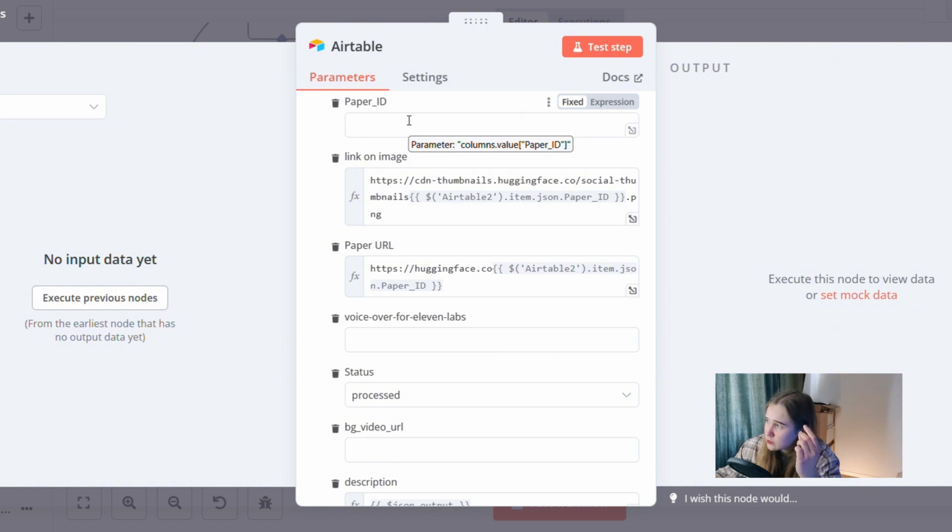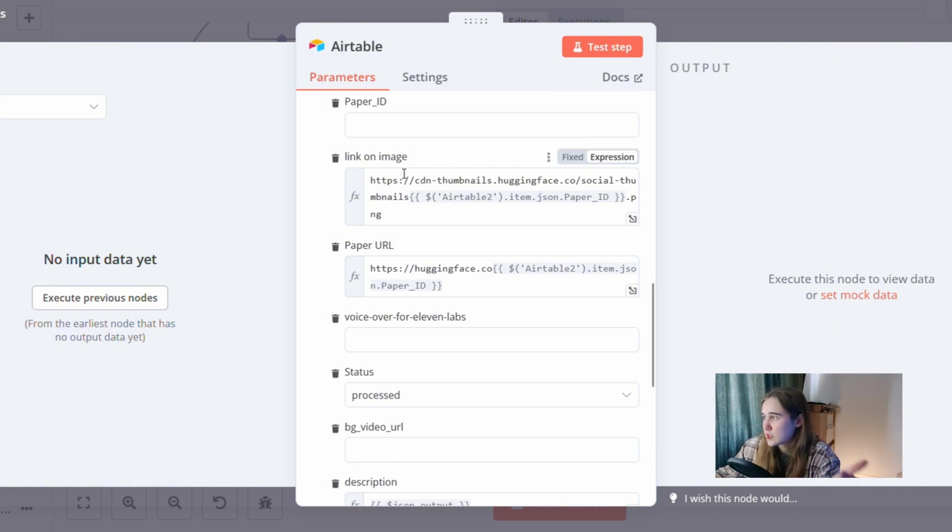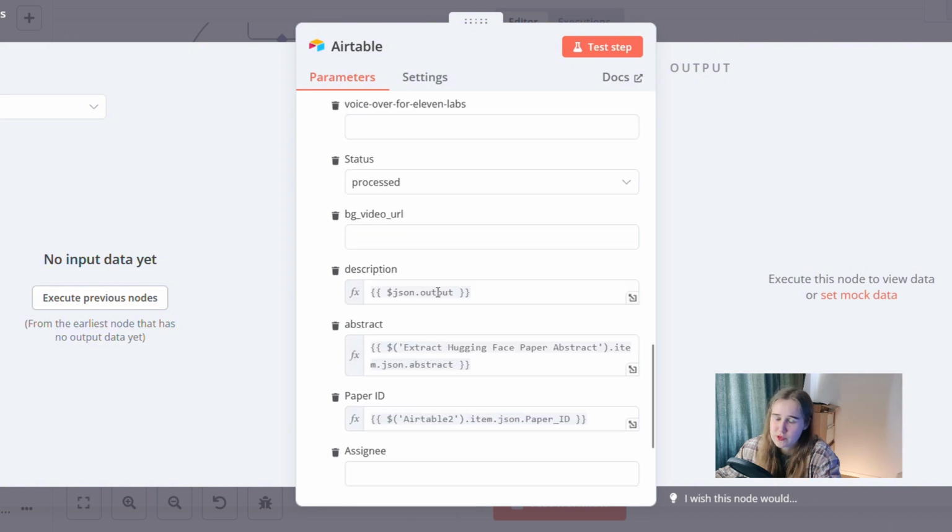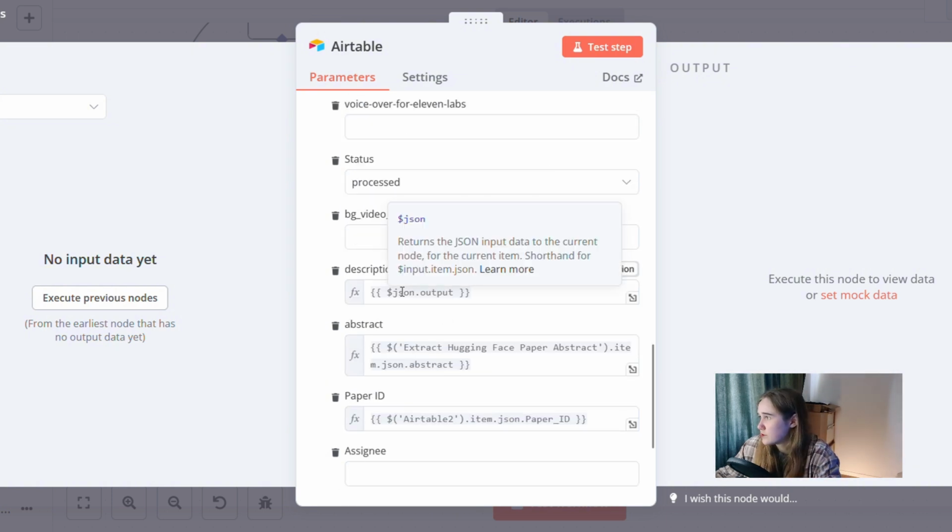A link to the image is very easy because every image on HuggingFace has the same URL pattern. They are hosting them on a CDN, and you just add the paper ID to the link. Paper URL is the same. Description is the output from our previous module here.